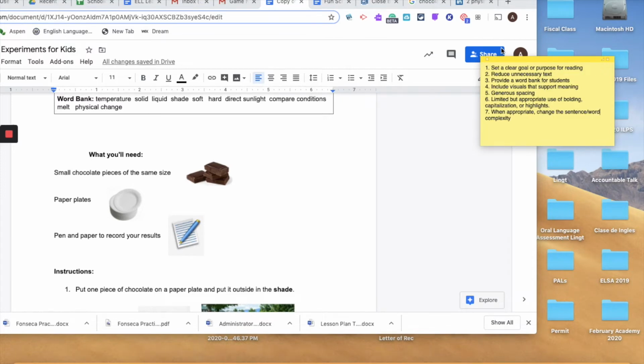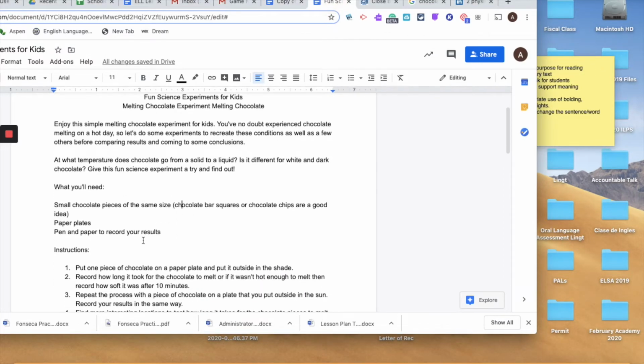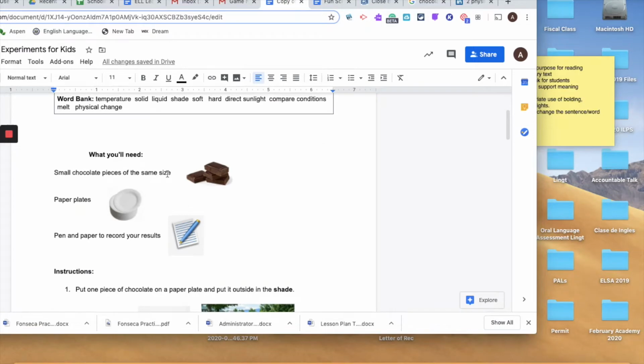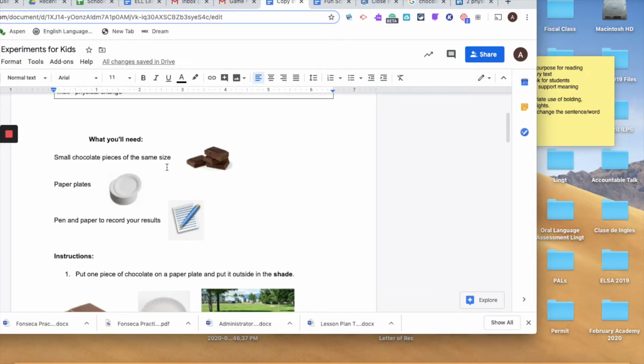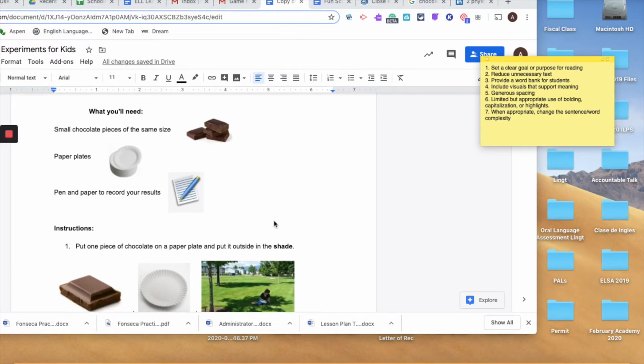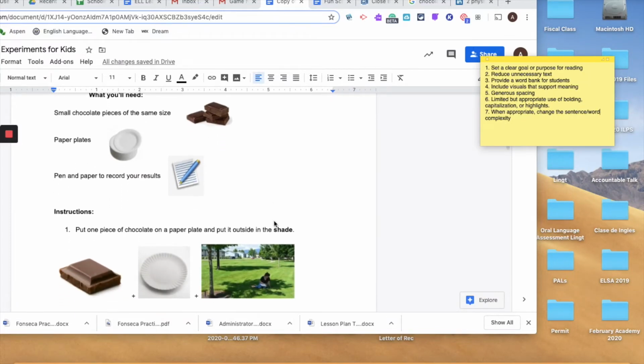You'll also notice that I reduced the amount of text in terms of what they'll need. I cut this part about chocolate bar squares or chocolate chips, and I also included a visual with each of the pieces of material that the students will need, and I put some extra spacing there so it doesn't seem too overwhelming for students. And that hits number 4 here, which is including visuals that support meaning for students. So small chocolate pieces, the students will see that in this visual. They'll see the paper plates and pen and paper to record their results. And these are images that you can just find straight off of Google.